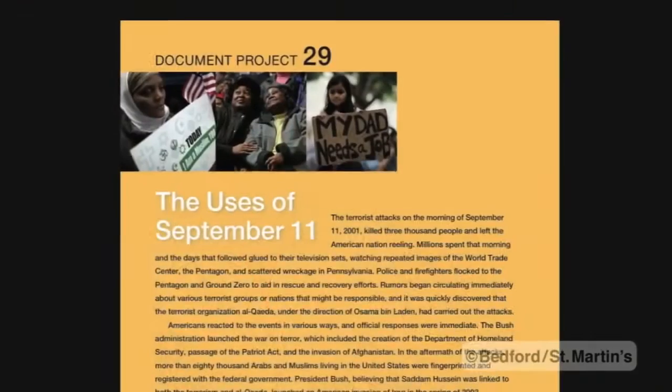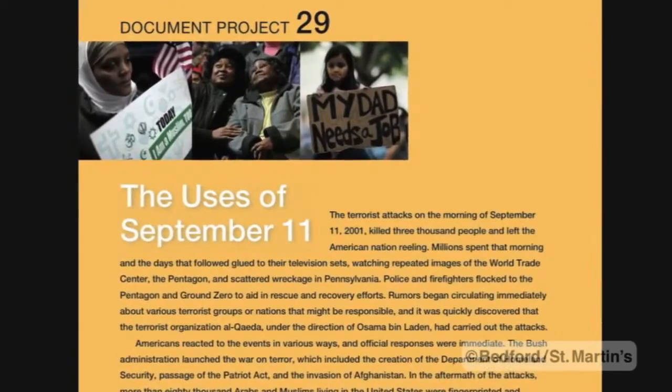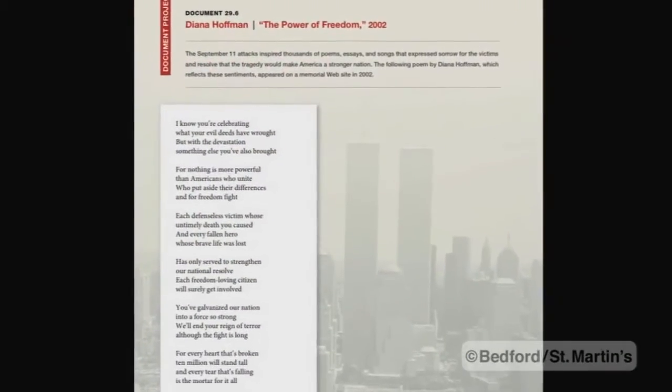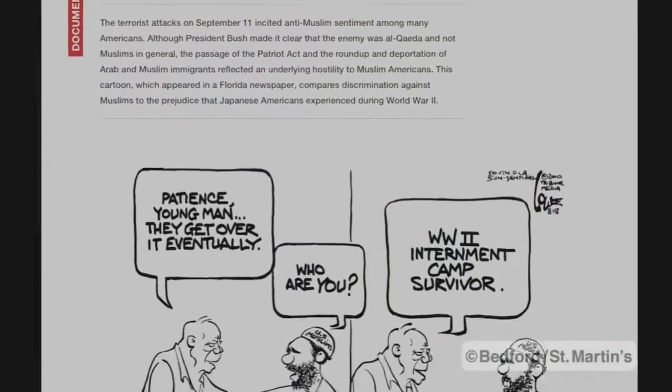A document project is a really important part of engaging students in the act of doing history rather than just passively listening to a historian lecture at them. So for a good document project, you want 5 or 6 documents that come at a topic or an issue from a variety of perspectives.